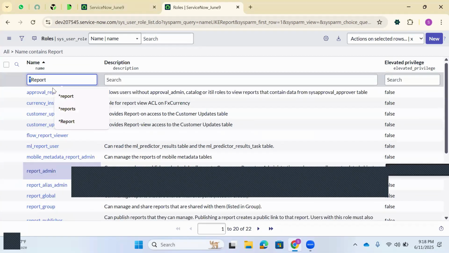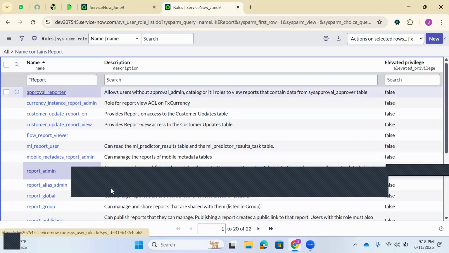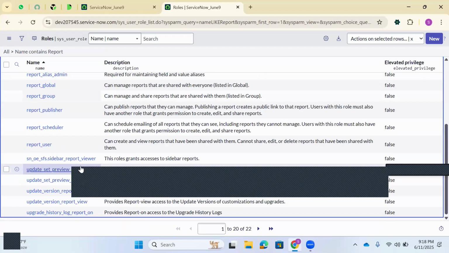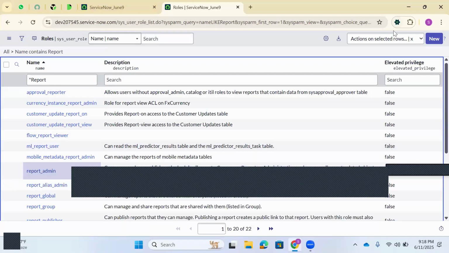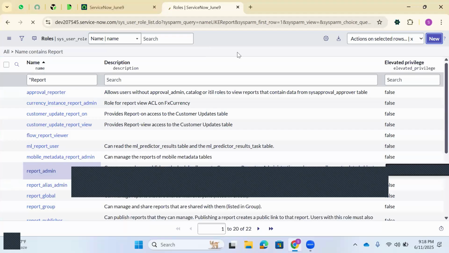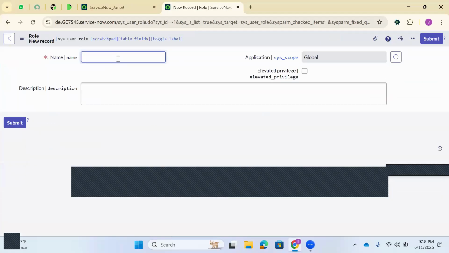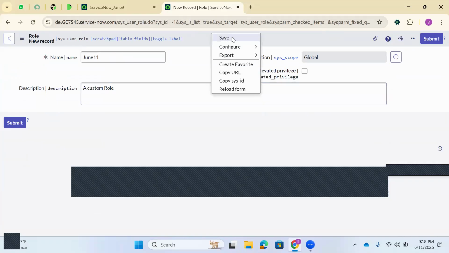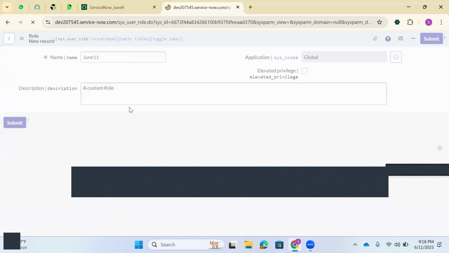I have given a star. What is this star? It's an asterisk. It's a string matcher. If I give the word report, it searches for the records which contain this word. There are 22 records. Now if I want to create a new one, just click here on new and give a name. Let's say it is June 11th. A custom role. Because this role is not given by the system directly, I am creating it. I have given a custom role.